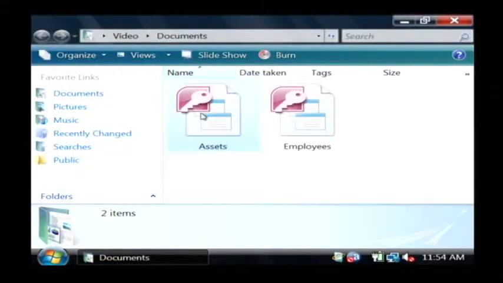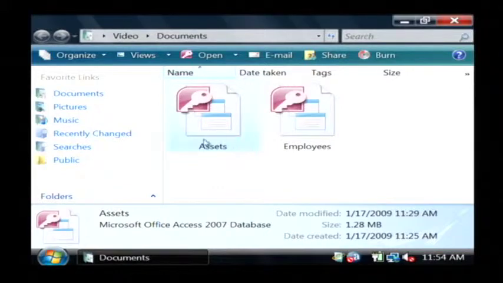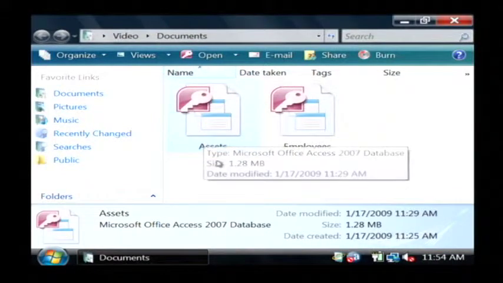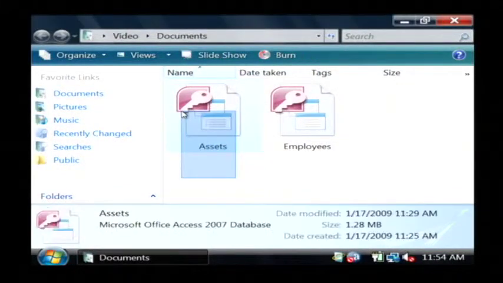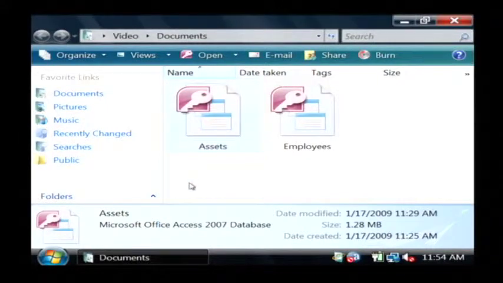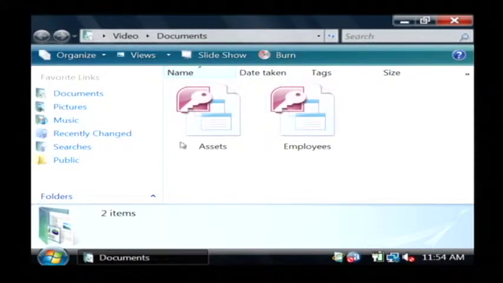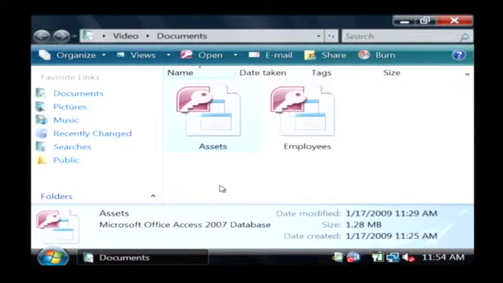I have a file here, it's Assets and Employees. Now let's say I just want to distribute this assets database on my website and allow people to download it and run it. The problem is it will require them to have Access 2007 installed in order to even open up the program that I've written and look at it. Now a lot of people don't have Access 2007 because it's a rather expensive program.